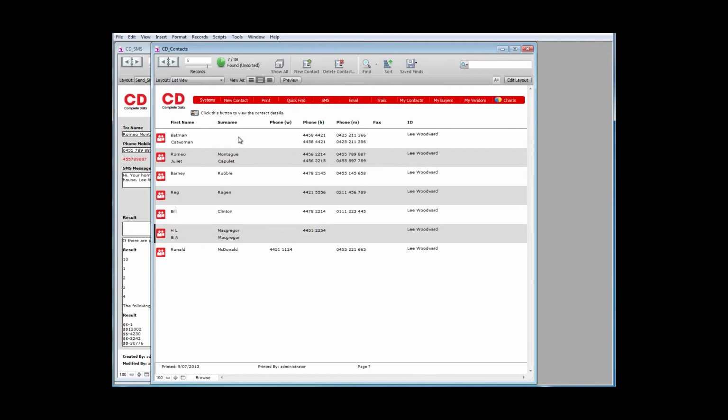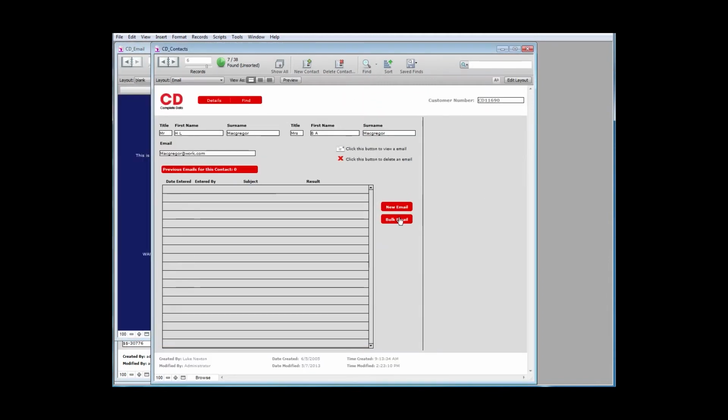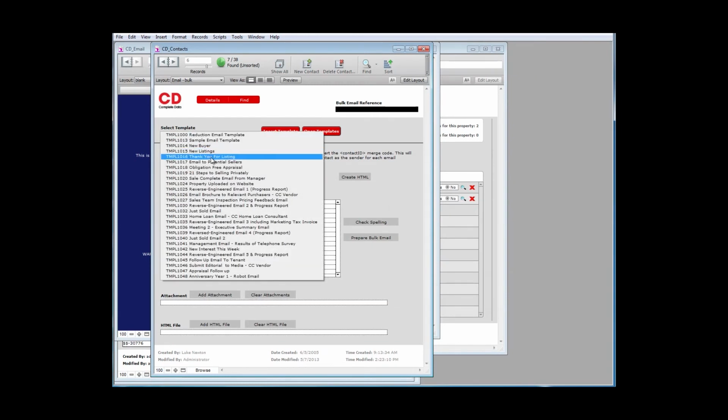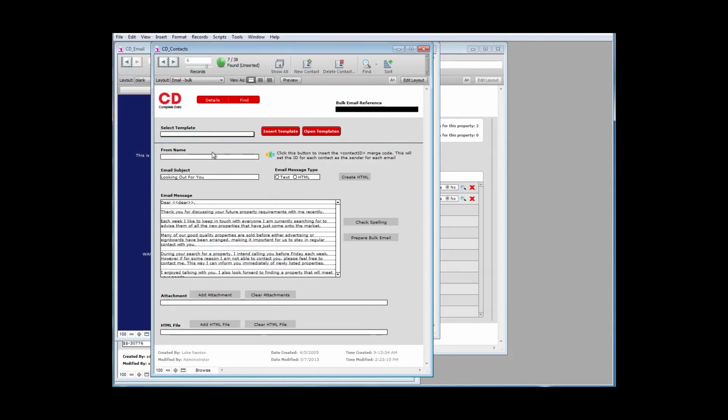If I do go back to the list view, I can then click on the email, and I'm now going to send a bulk email to these 7 people. So I can select email, I can select bulk email, and from here I'd like to insert a template. It's my new buyer template.